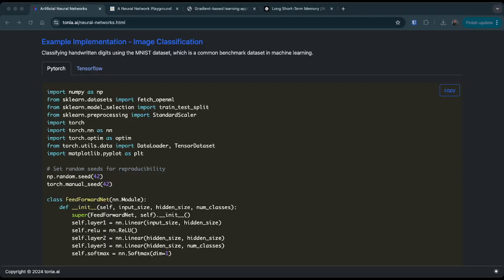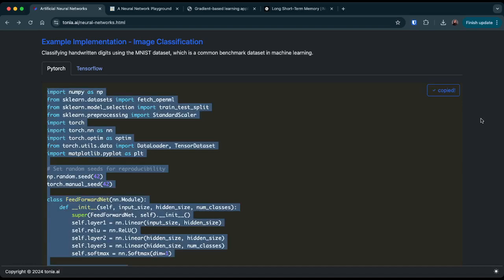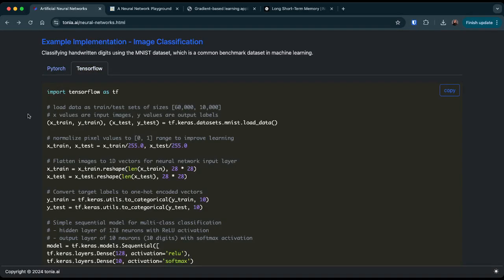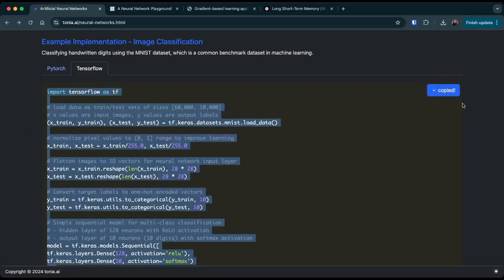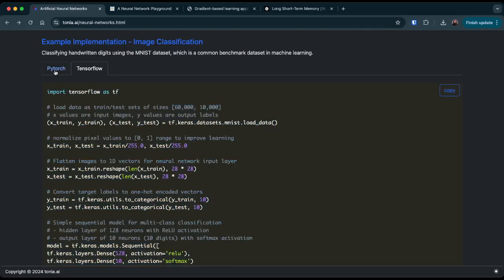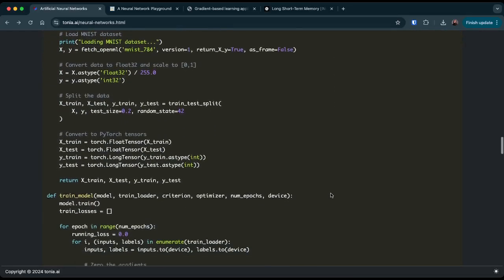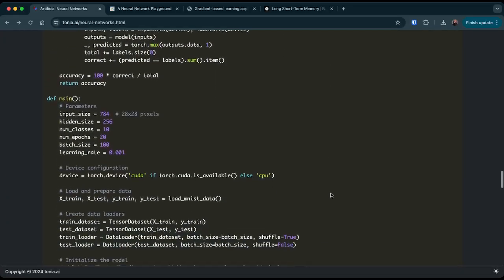Again, in the description for this video, you will find a link to this web page that we're looking at. And from there, you can look at the PyTorch code, copy it, and then you can run that code on your machine, or if you would like, run it in a collaborative environment. The TensorFlow code, again, you can copy and run this code. And both of these implementations are solving the same problem. So we can compare the implementations. I'll scroll down to the start for the PyTorch code.